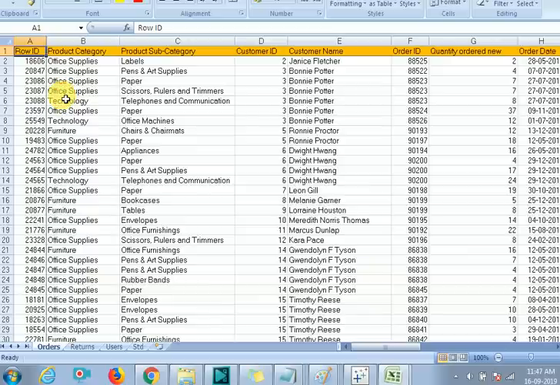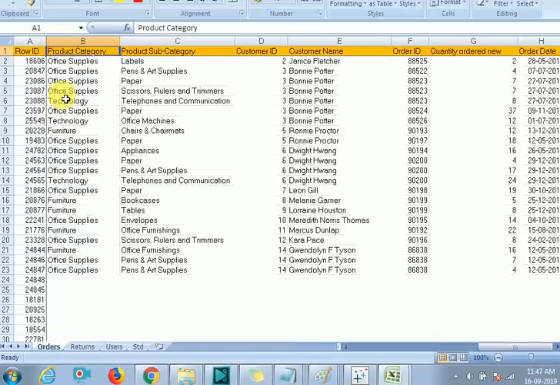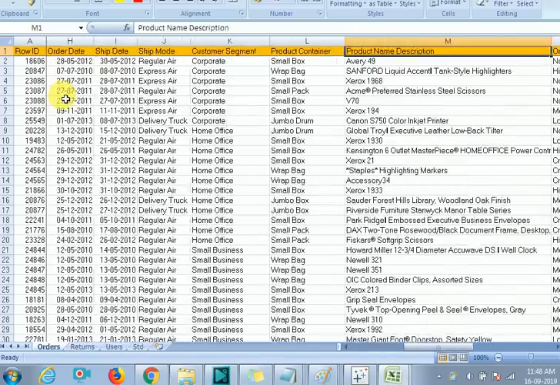So this is an example of data, how the data looks. I am uploading this data into Tableau, and in future lessons, when we learn how Tableau works, we will upload this data. This is the overall Excel file; these are rows and these are columns. In the columns you can see headers like row ID, product category, product subcategory, customer ID, customer name, order ID, order quantity, and a lot of such things.